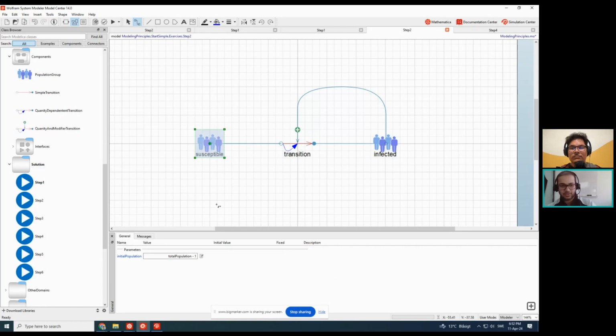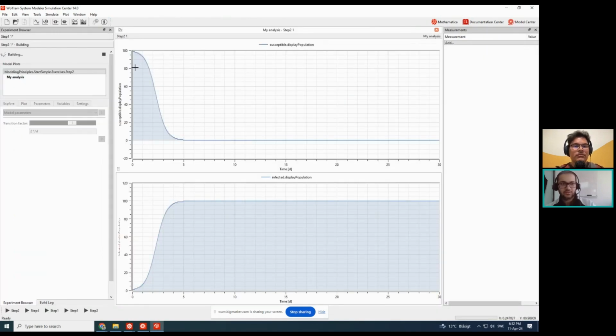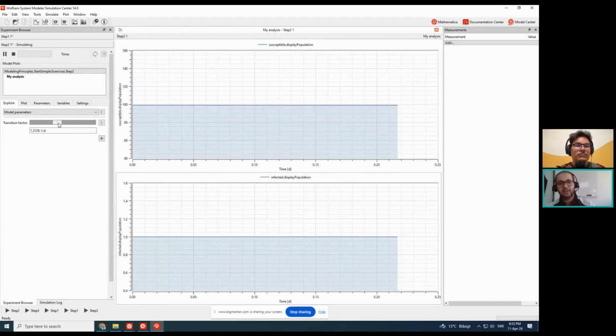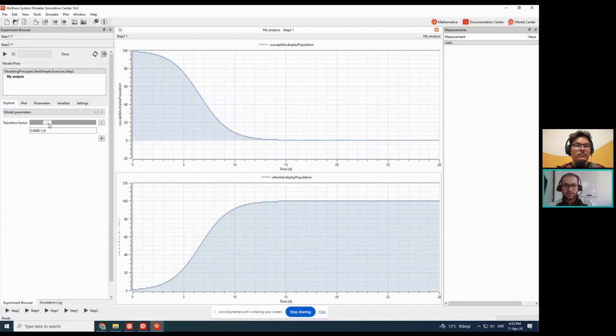So let's get back to the susceptible, which we had at 99. Transition, total population goes to 100, and infected goes to 1. Okay, right. And then once we simulated this, we got this type of curve, right? And of course we can then play around with the transition factor and see how the curve shape changes. As the transition factor is less, you could see it slows down the process.